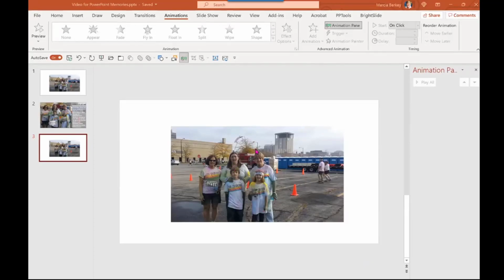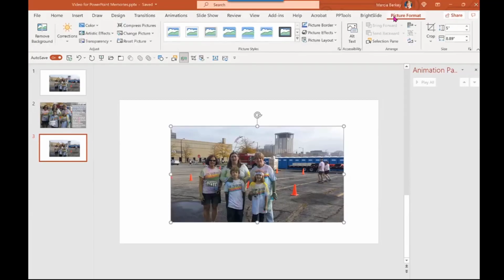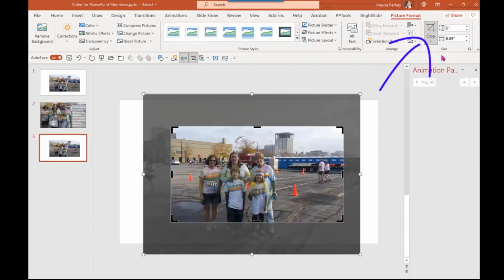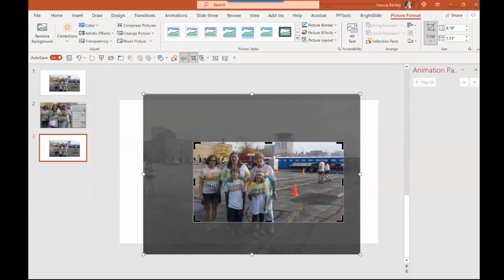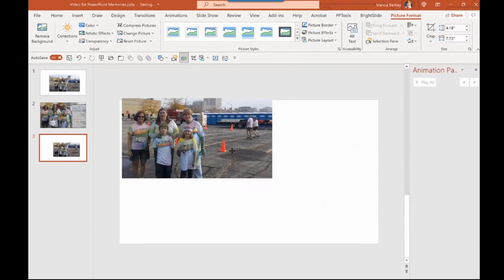For this picture, I double-click the picture, and that opens up the picture format ribbon. Click on the crop tool in the size grouping, and then you can crop it to however you want it. I wanted to leave some room over on the right so that I could put my box, but you can do it however you want it. Then I click crop, and it has cropped my picture.